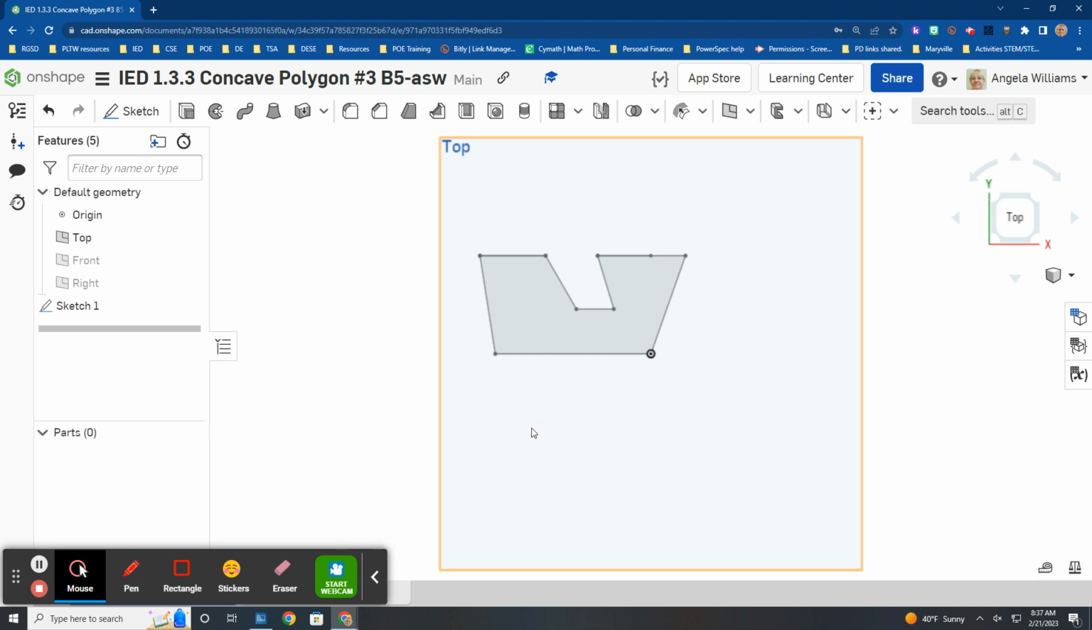Are all the sides equal? Are all the measurements of the sides equal? Well, we'd have to measure that, wouldn't we? And guess what? That is going to be another lesson.